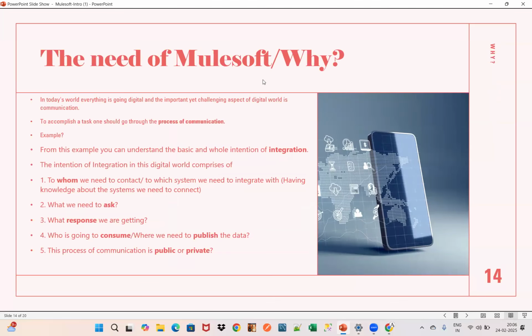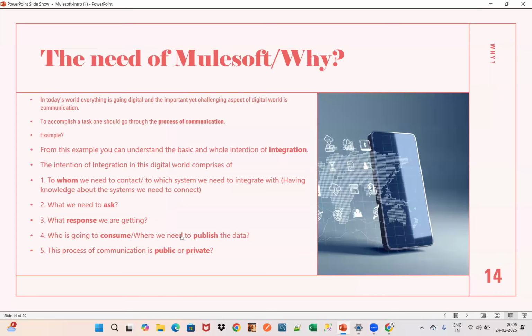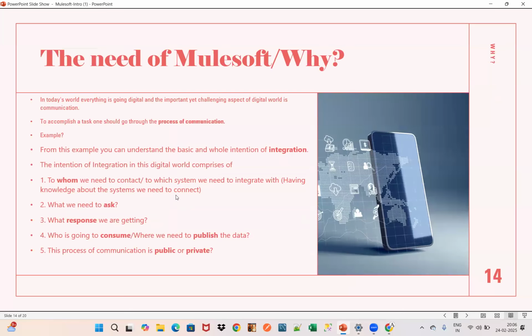So what is the need of MuleSoft here? Whatever I said, the user is sending the request and the data source is giving the response back. All of this we are going to create using the API itself. So that's why one should need MuleSoft. If you see these five points, they replicate our discussion.